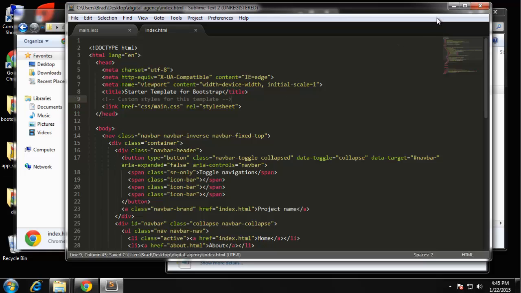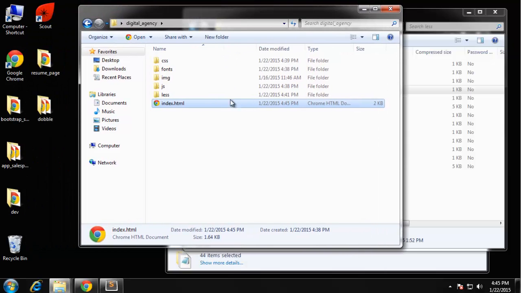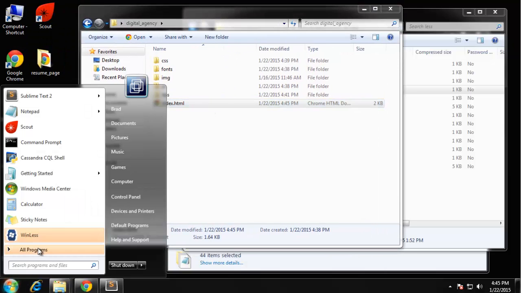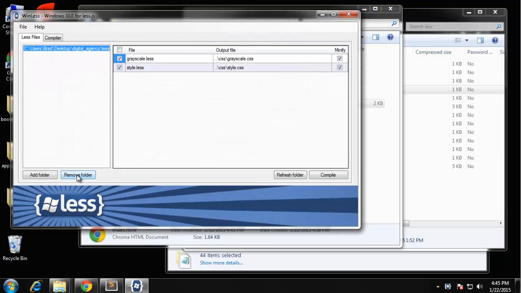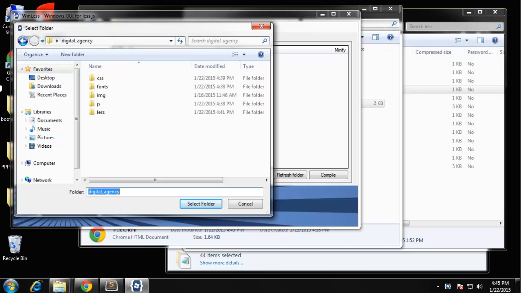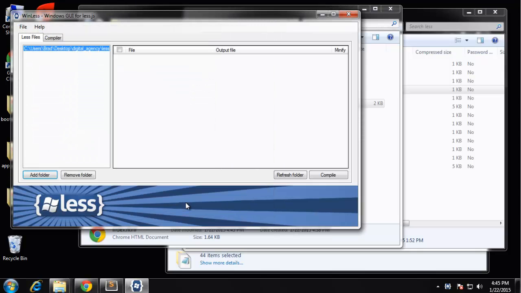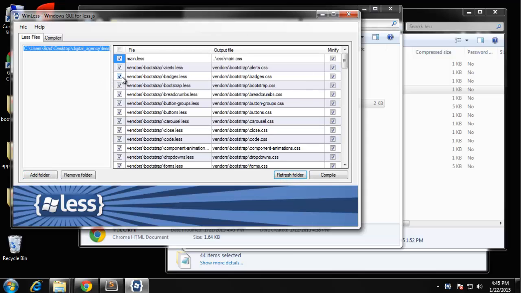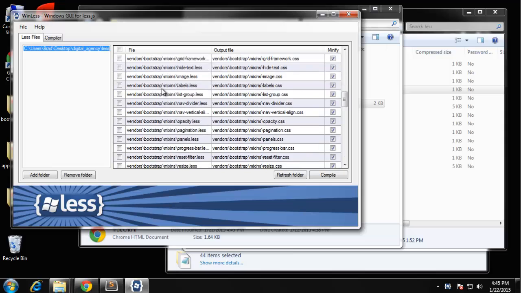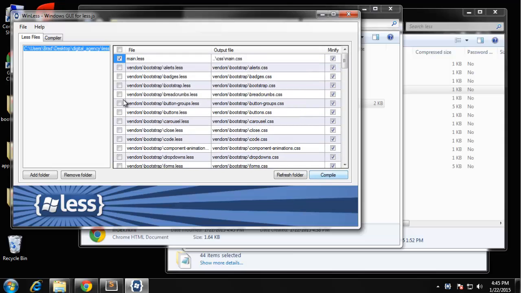Okay, we'll save that. And now we want to open up WinLess. So you should see this. You shouldn't have anything here. And then what we're going to do is click Add Folder, and you want to open up your Digital Agency less folder. Okay, so it should show us the main file. So what we want to do here is we only want to check main.less. We don't want to generate all these files. So just make sure that only that's checked.